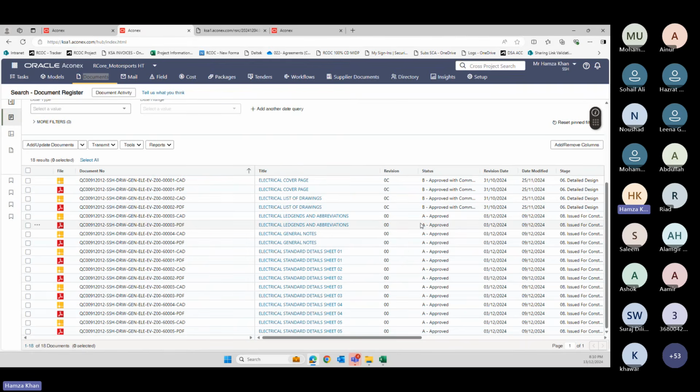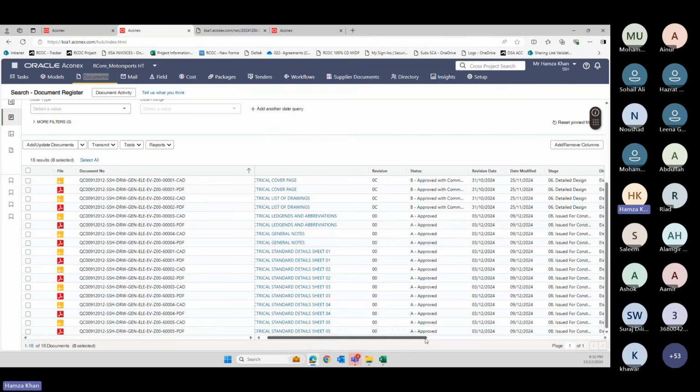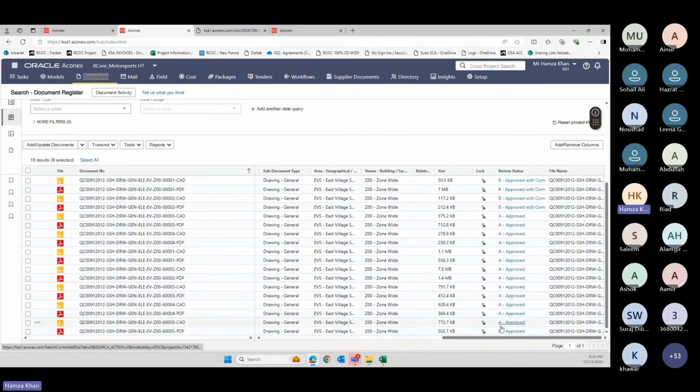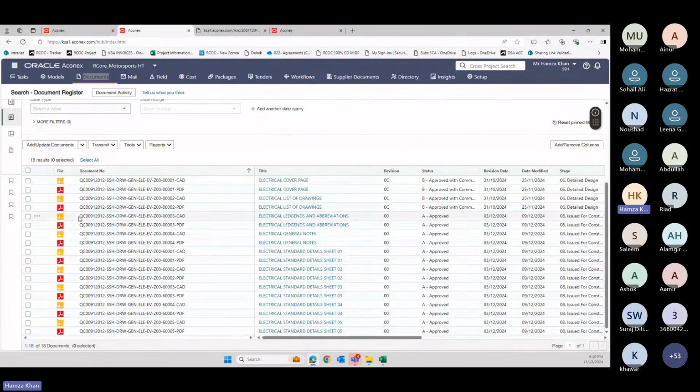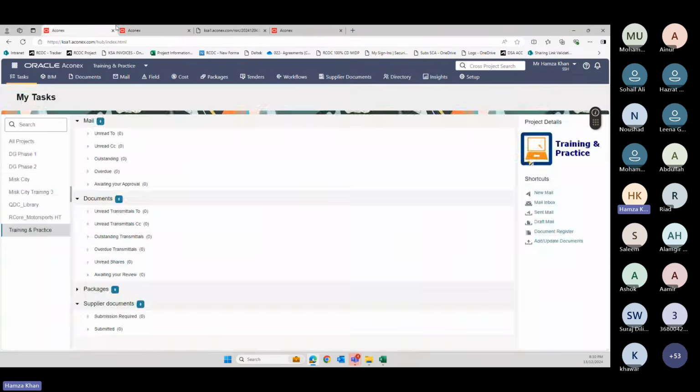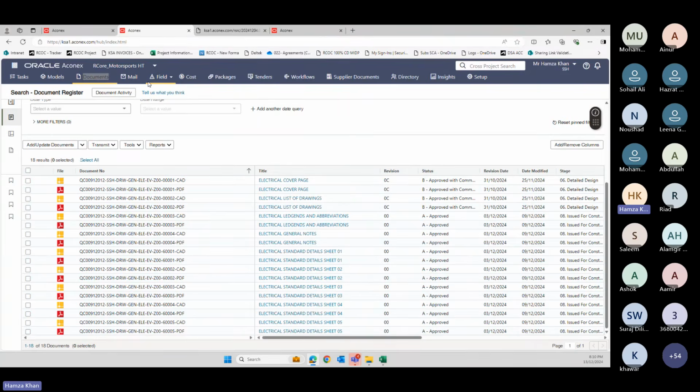Transmitted documents can be updated unless the transmittal is done by workflow. If the document itself is in workflow, you cannot change it. All right, let's move forward with the workflow portion. I will cover mail later.